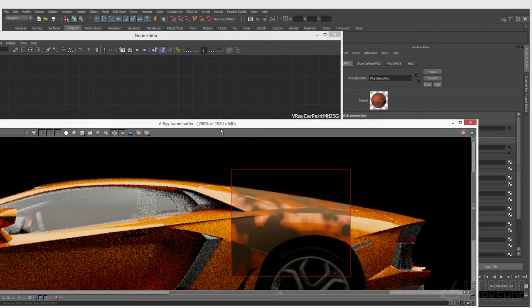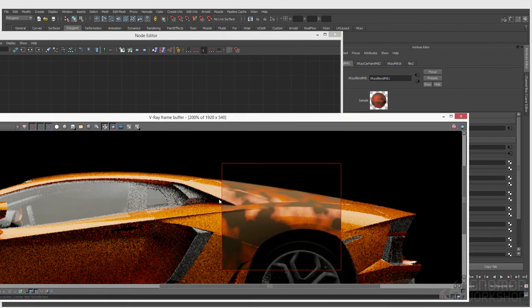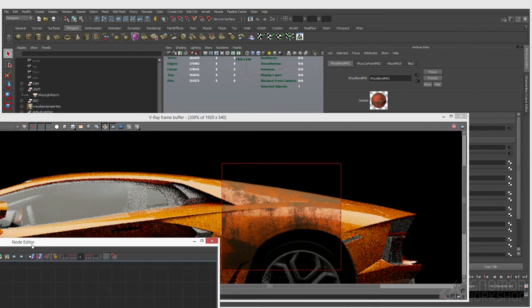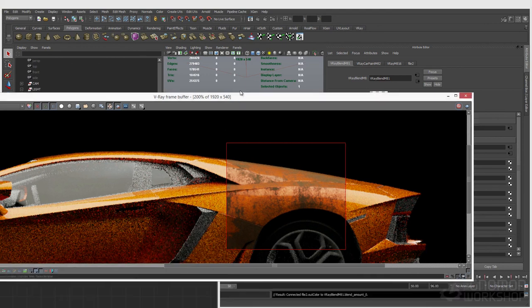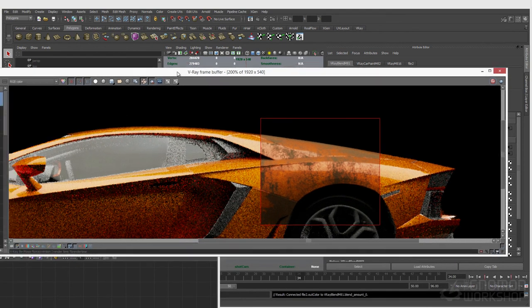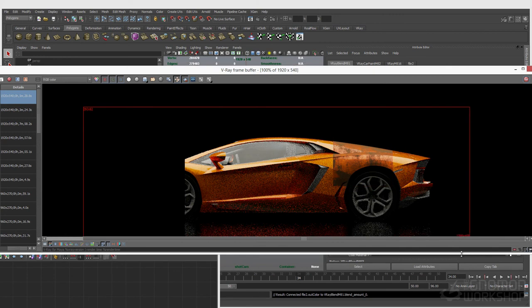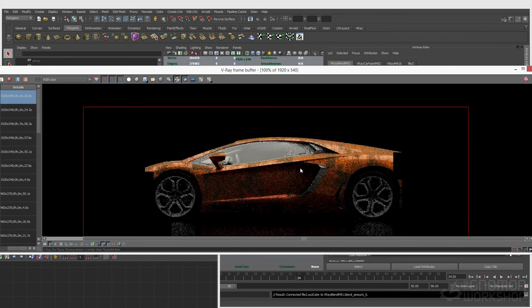Just to have some fun with it. We'll let that load up. There you go. Pretty cool. It feels a little bit more dirt-like now, which is nice. And so that's our car paint multiplied in through a blend material, which is pretty nice looking.